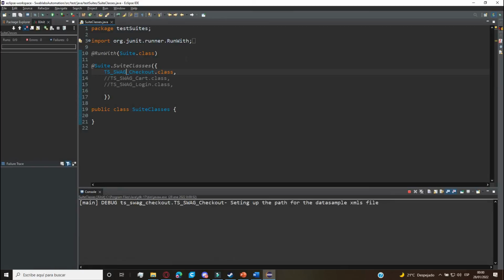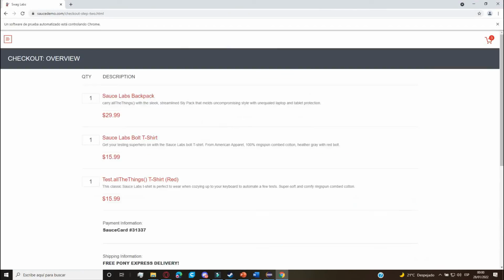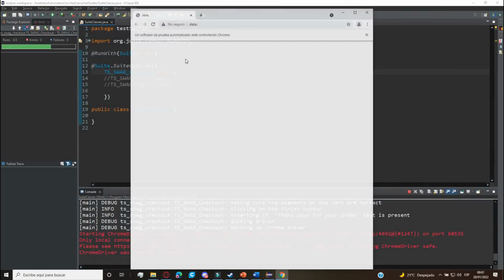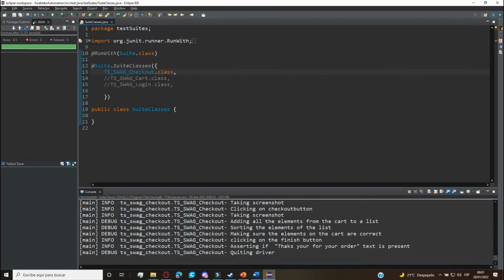But you can also write a test suite and a test runner to run every single test scenario at the same time.